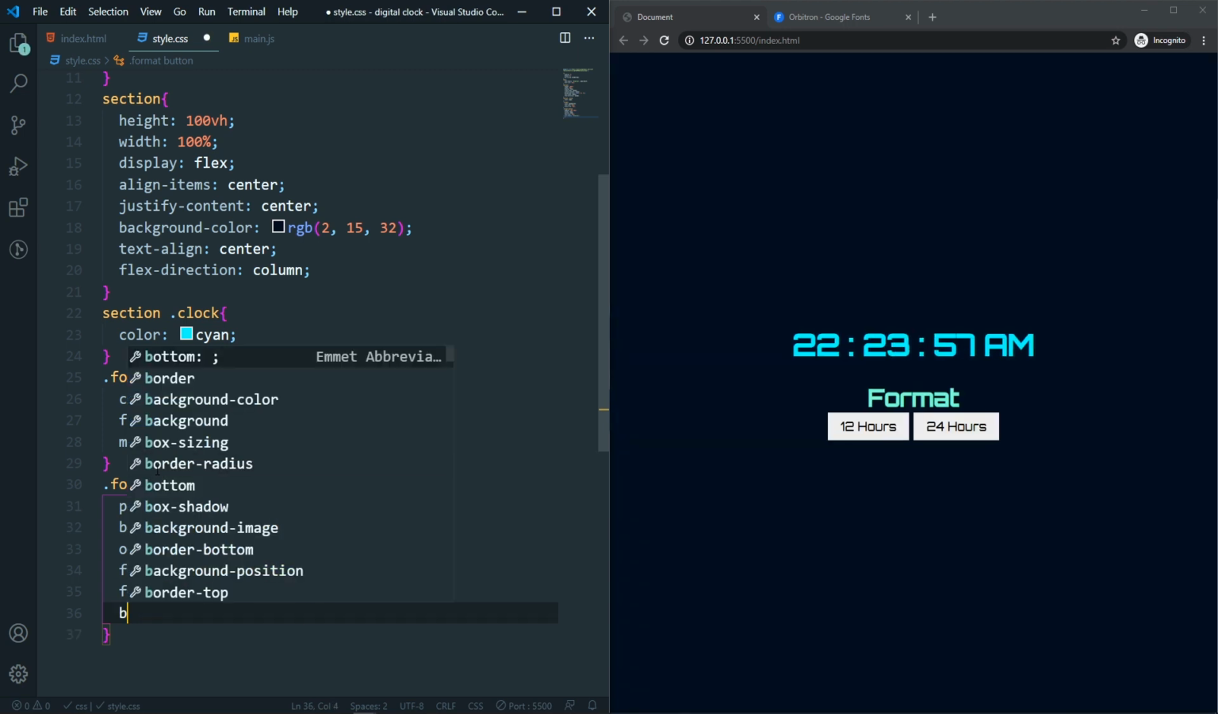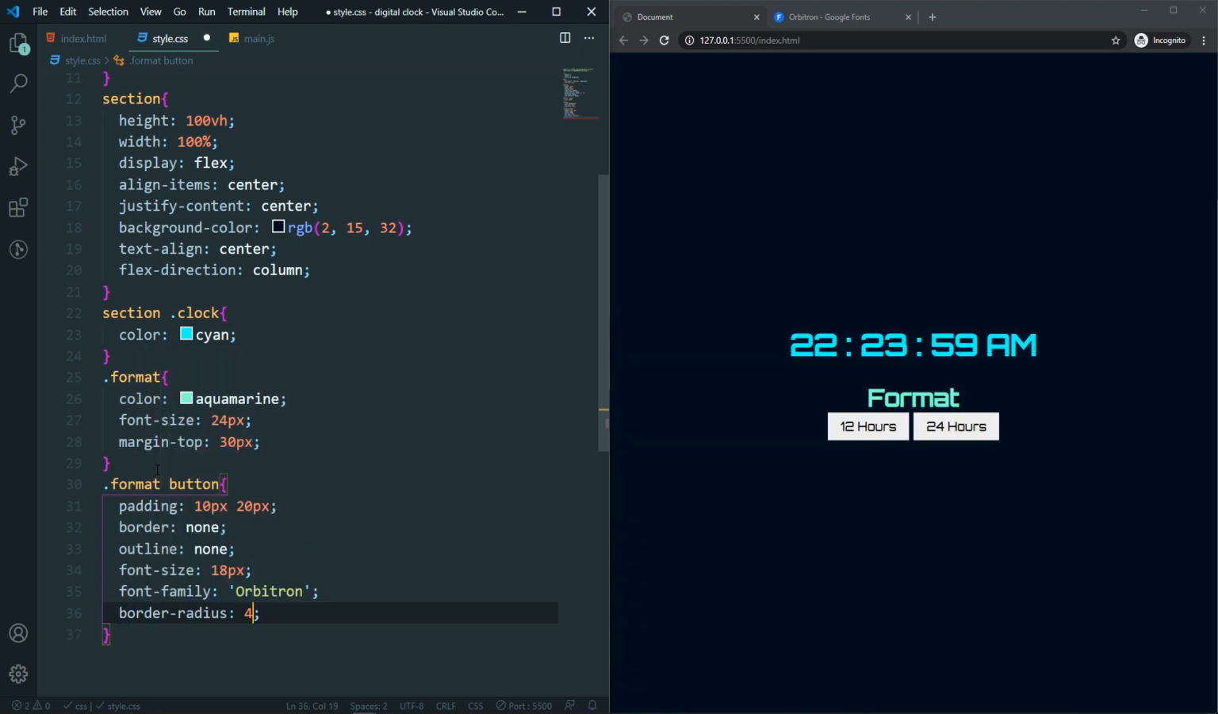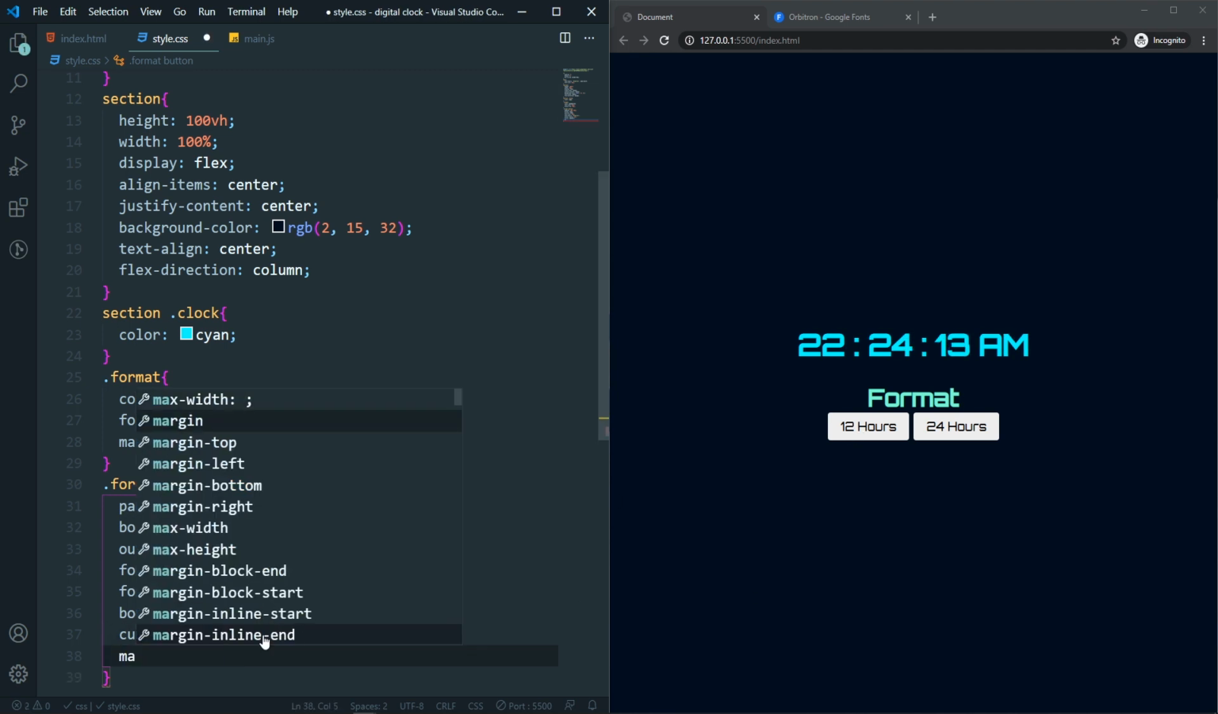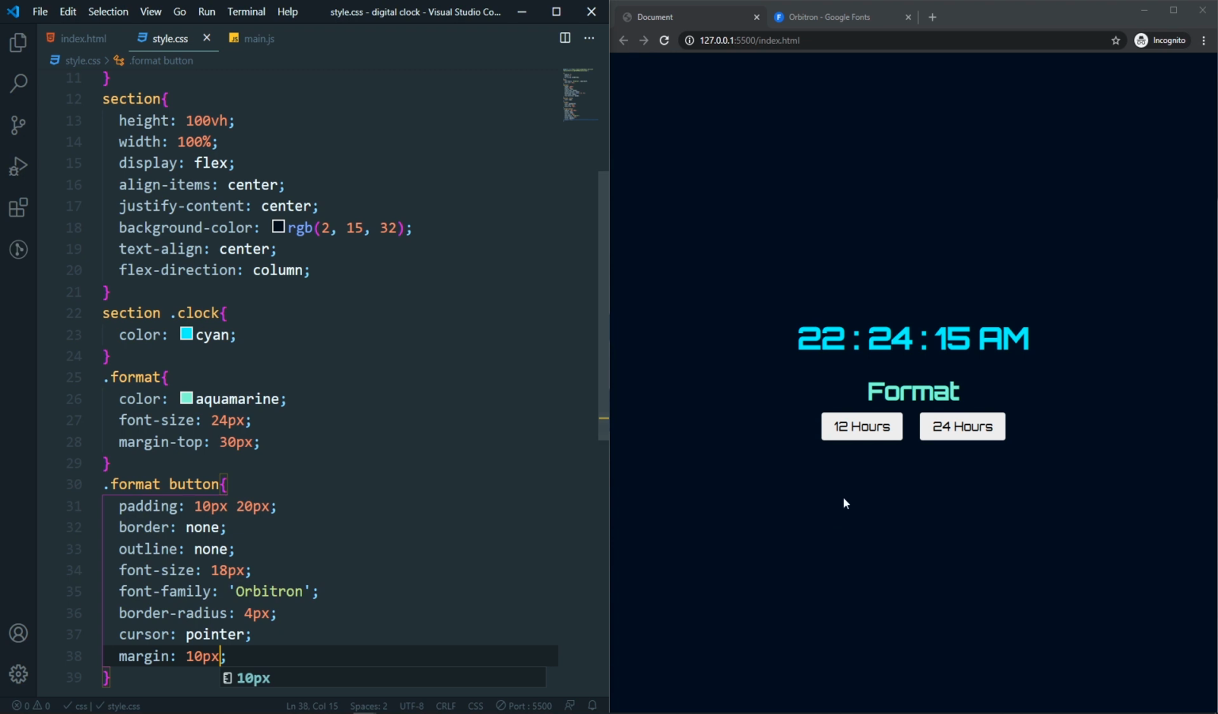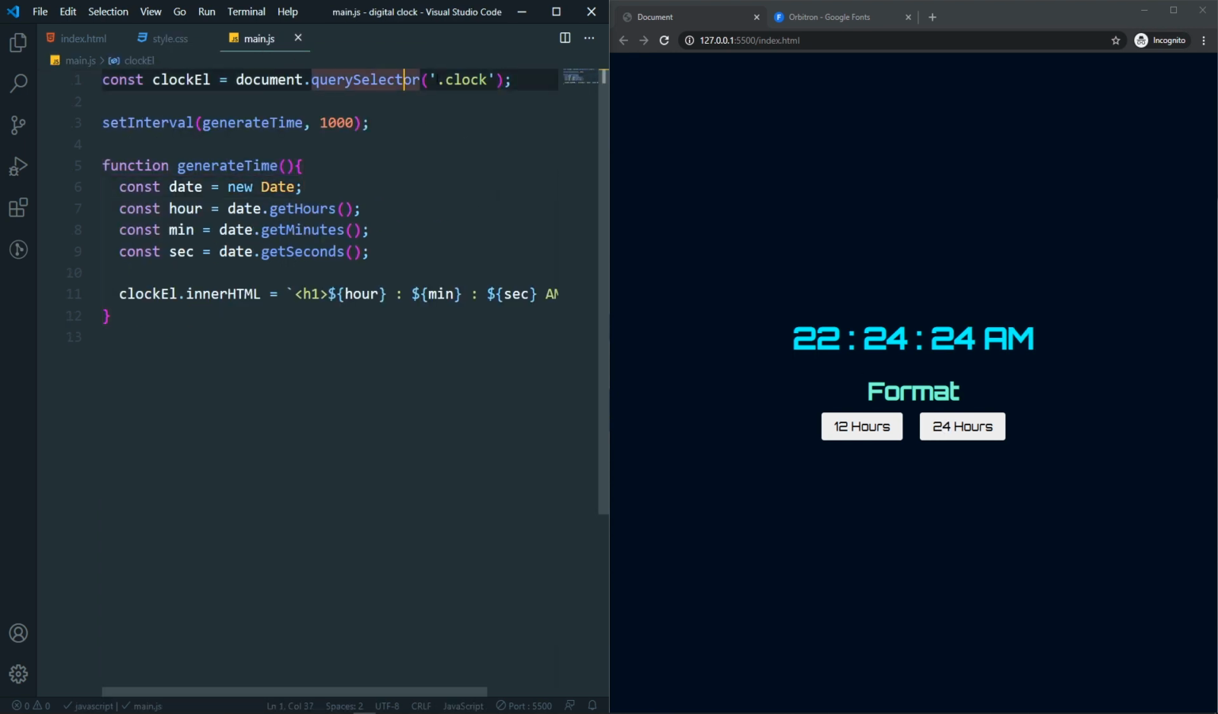And also let's have a border radius here. So border radius 4 pixel will be enough for now, and that's it for now actually. And the last thing, I will have a cursor pointer here, and also a margin. Yeah, perfect for now. So we have those format buttons here, and let's come to our JS and just select those format buttons.